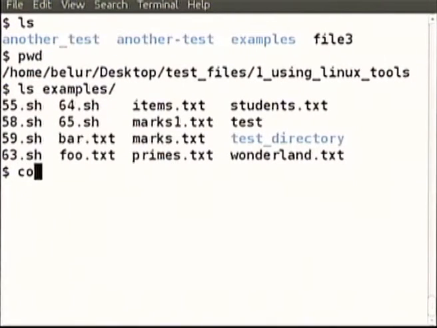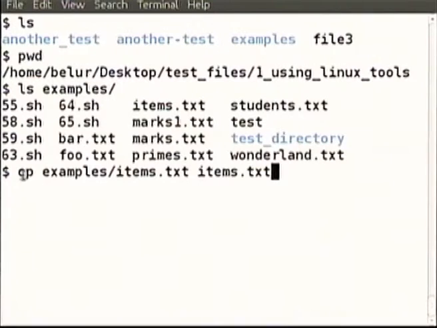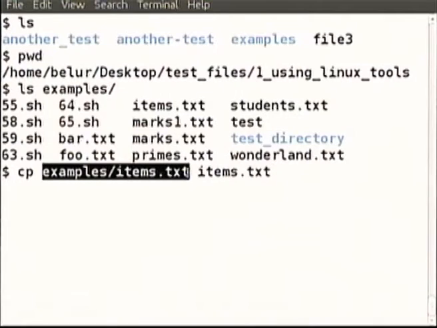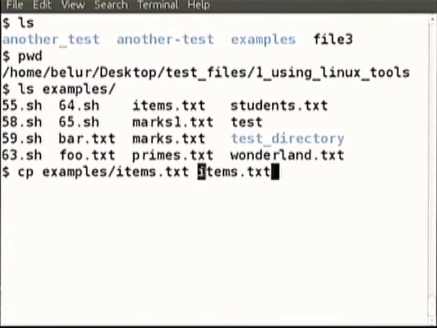Suppose I want to copy items.txt. You are all encouraged to use the tab key for quicker completion. It will complete whenever there is no ambiguity. Suppose I want to copy the items.txt to the same file here. One thing I can do is type items.txt here. cp is the command, of course. This is the source. That source is not in the current directory, but it is inside the examples directory, and from that examples directory this items.txt file is copied here.